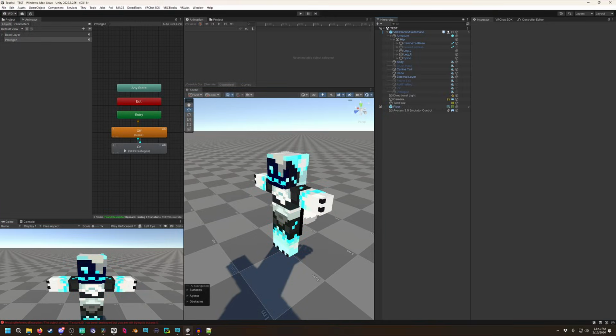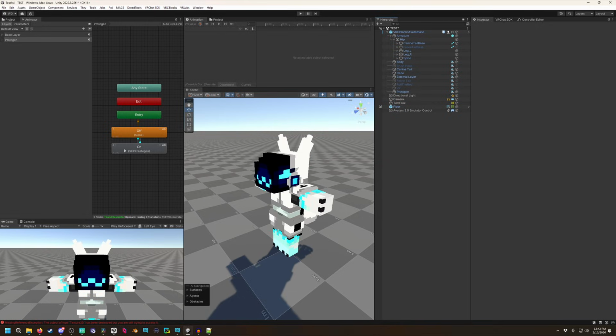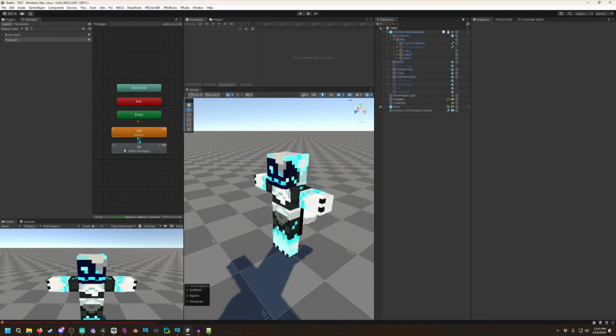Let me show you. So I have here an avatar with a simple write defaults on toggle. When toggled on, the protogen bits turn on. See? However, this would not work with write defaults off. To fix this, we need to do two things.